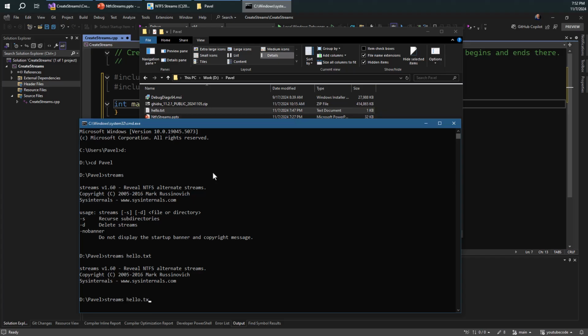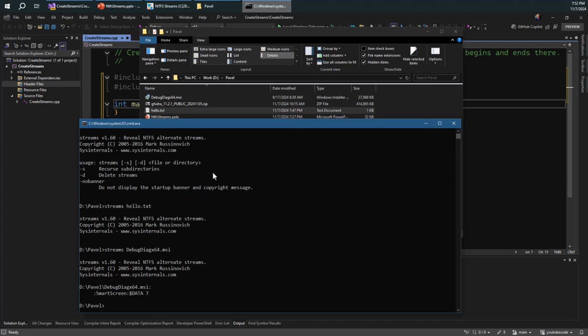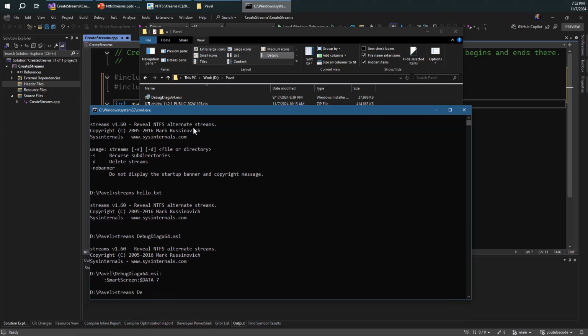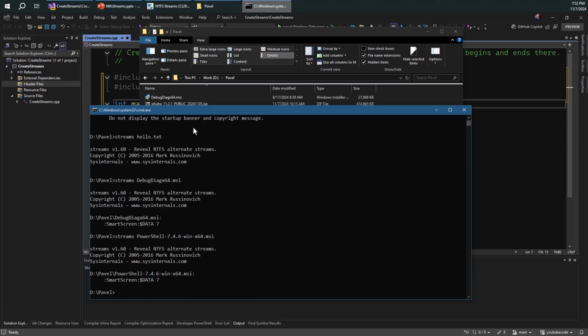However, if I take a look at something else, let's look at debug diag. I have some tool I downloaded from the web, and we see that there is a stream there that has the name smart screen, and the type is $data, which is the default type, just meaning some kind of data information, and the size of the stream is exactly 7 bytes. Let's look at another example. I have a download of PowerShell. So if I look at PowerShell, some kind of installer here, you can see essentially the same thing: a stream called smart screen again, with the type $data and 7 bytes in size.